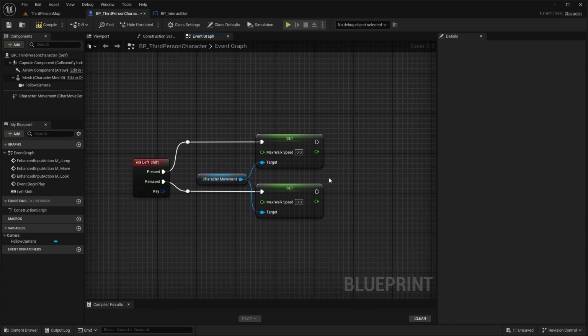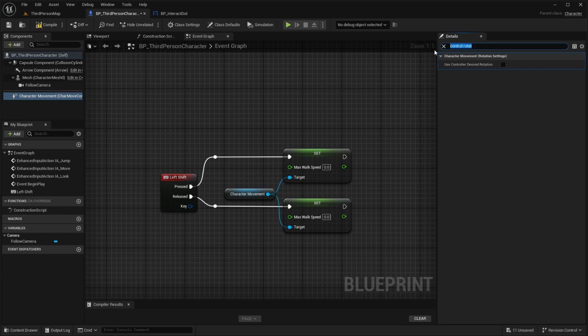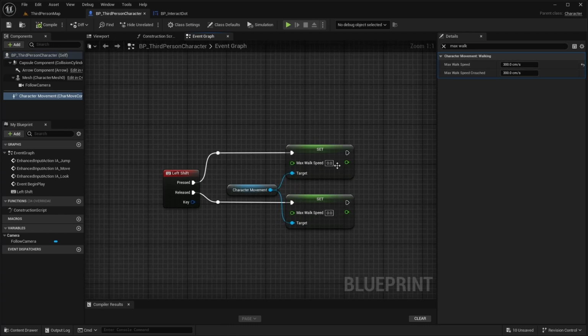Alright, so now under our character movement here, we're going to also go max walk. We're going to change our max walk speed here to 300. If it says 3.0 meters per second, you can just compile and save and it'll go to that 300. You don't need to change it again. Now under pressed, we're actually going to change our max walk speed to 700. And under released, we're going to go back to 300.